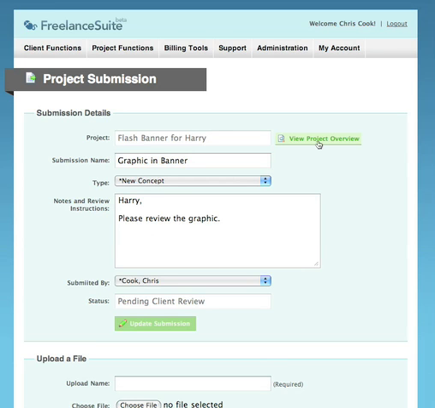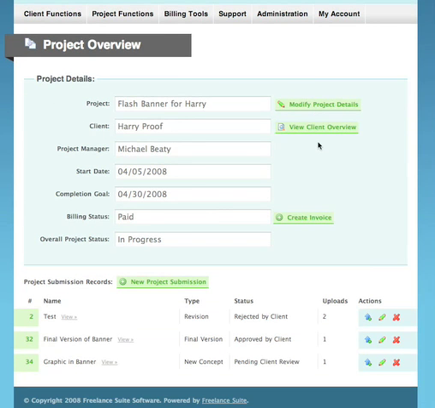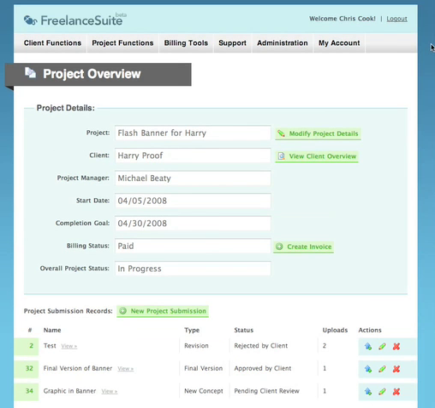I'll now click View Project Overview in order to view other submissions for the project. I can see other submissions and their statuses. The client has previously rejected a test submission, approved a final version of the banner, and now we are submitting a graphic for the client to review, which is pending. So for demonstration purposes, we'll log in as Harry and we'll demonstrate the client experience.